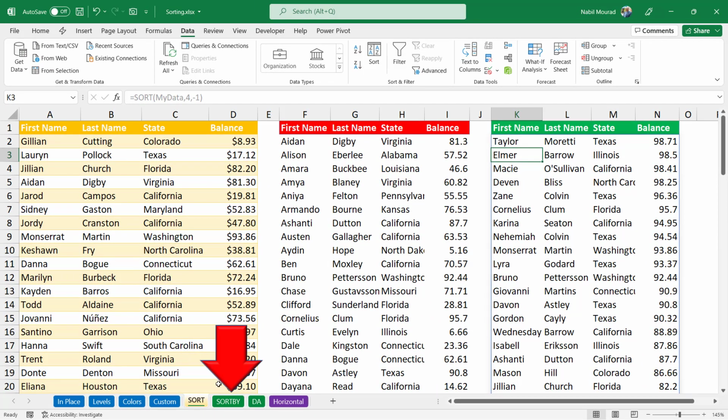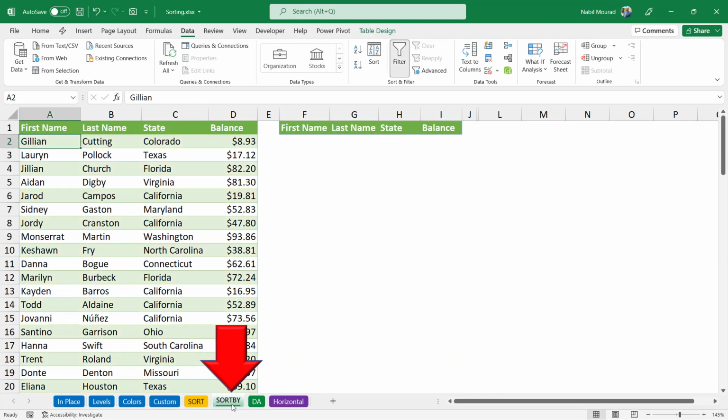Another dynamic array function called SORTBY has also been introduced, and this one is doing the job of the custom sort dialog box. It sorts in another location, but it allows me to create multiple levels of sorting. So I have the same table, and I want to sort it by state as a primary sort, and I want to sort the balance as a secondary sort. So I'll be using the SORTBY function.